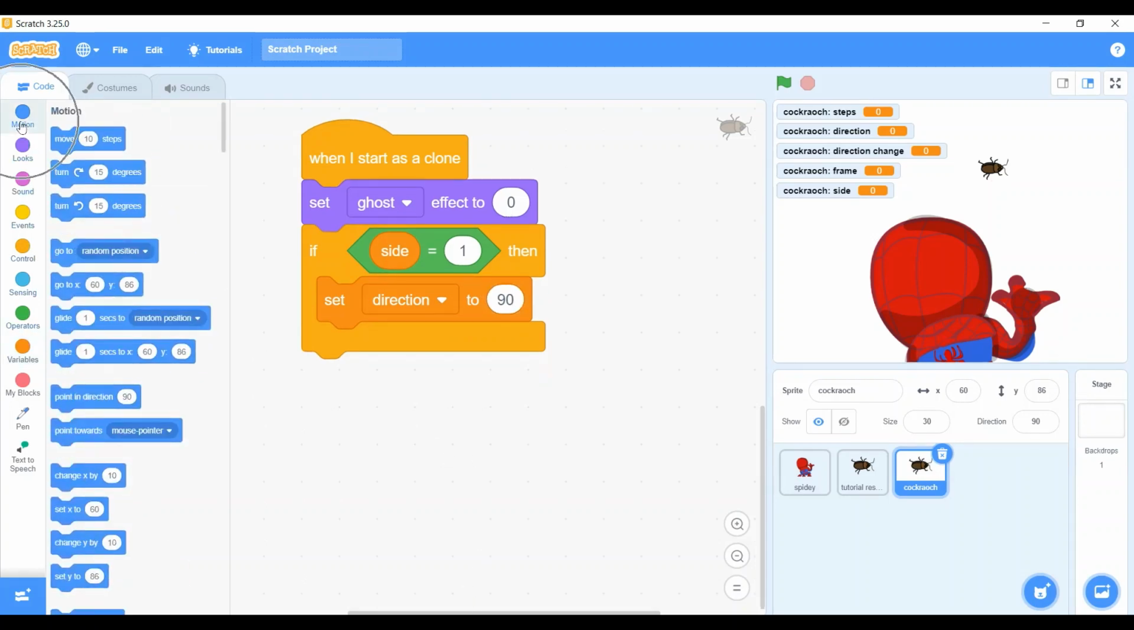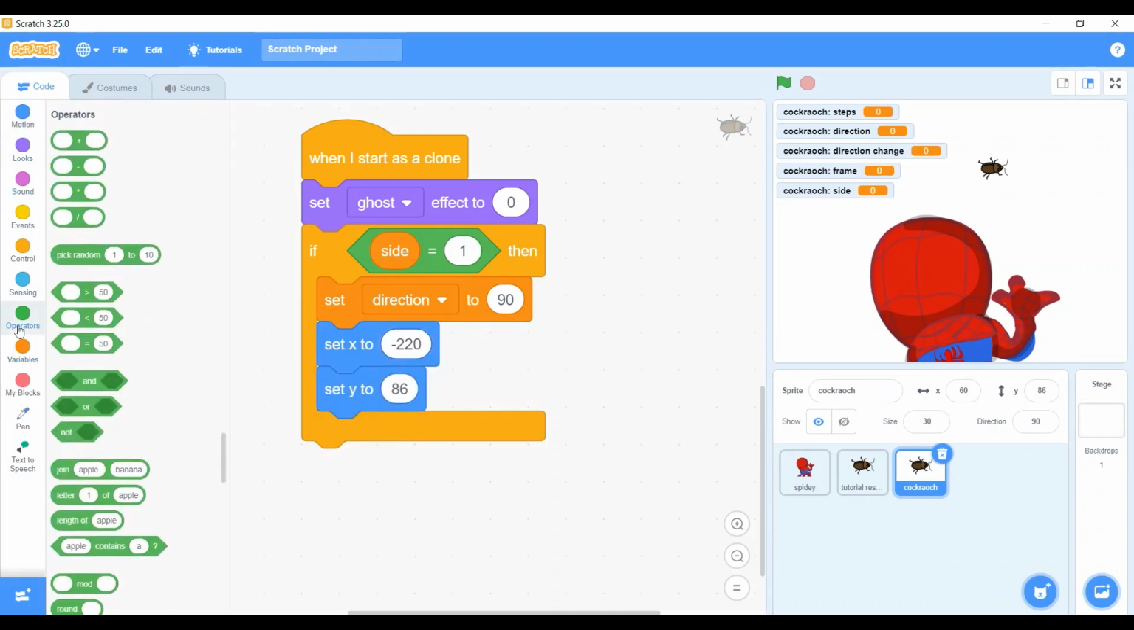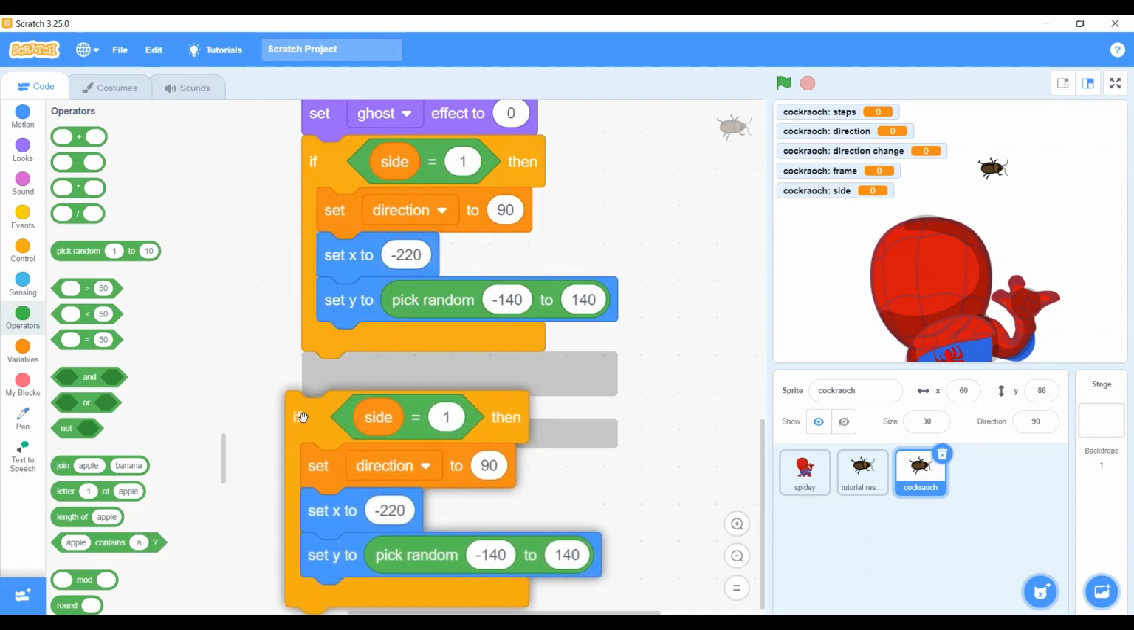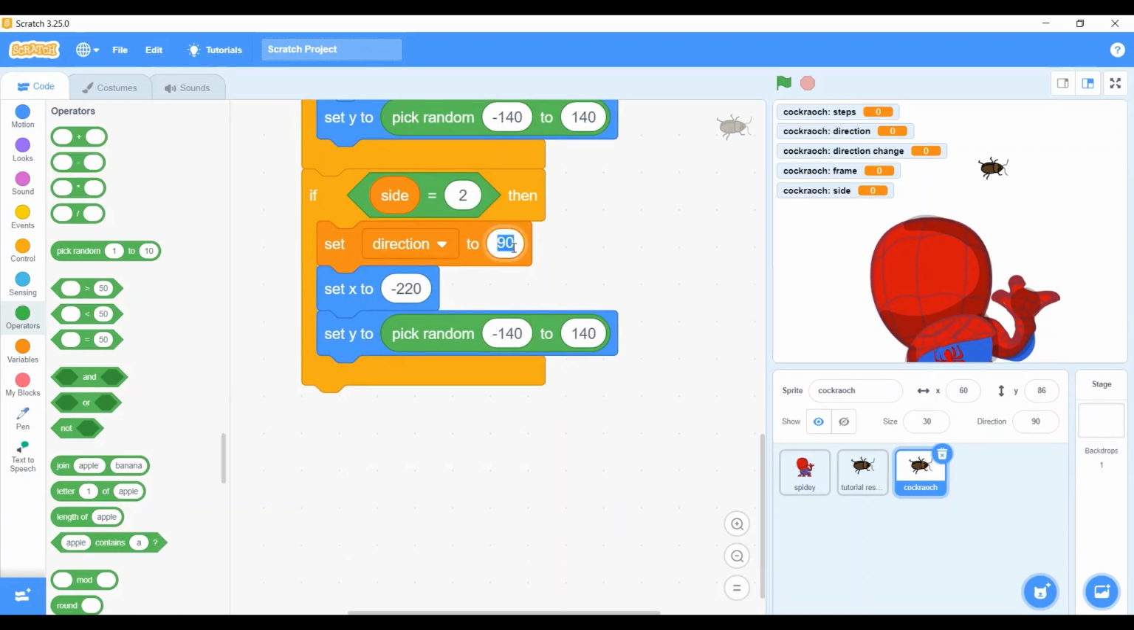And then go to the motion, set the X to minus 220, yeah, on the left. And then you have to set the Y with a random number. Go to the operator, put in a random number from minus 140 to 140. Yeah, that means the cockroach will come out either from the top or the bottom on this line on the left hand side. After that, you right click on the if, you duplicate it over here, and we're doing the side number 2. Change the direction to minus 90 because side number 2 is on the right hand side. So when the cockroach is coming out on the right hand side, the cockroach will look at that now.